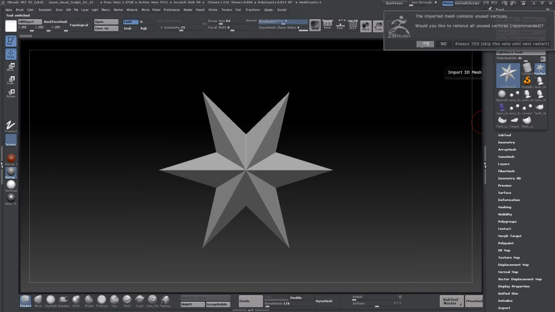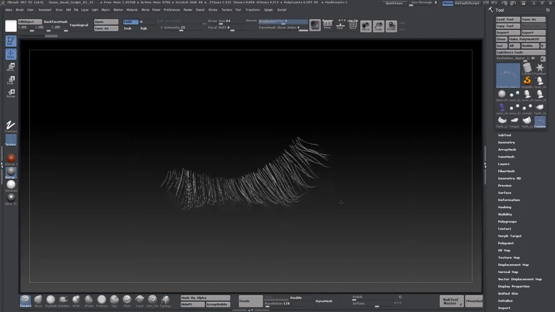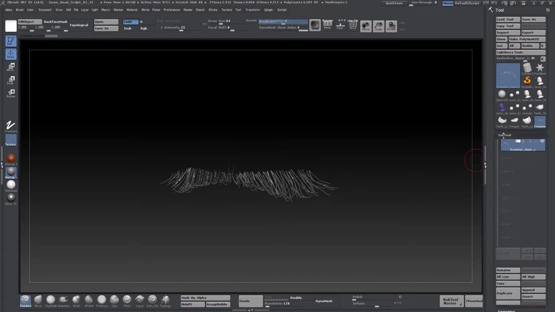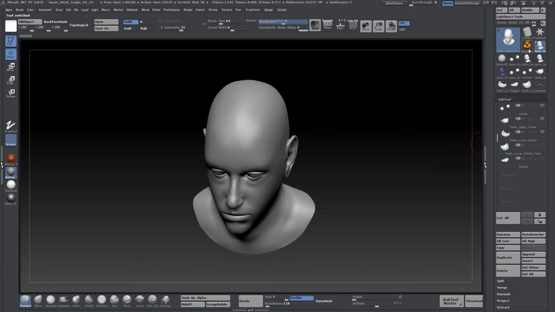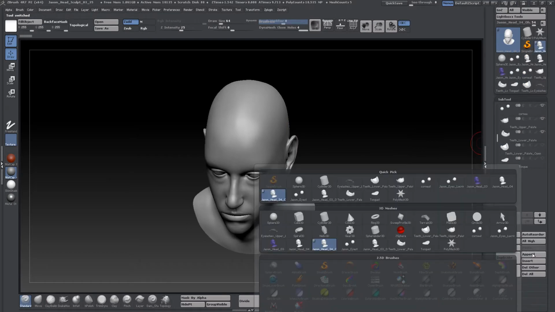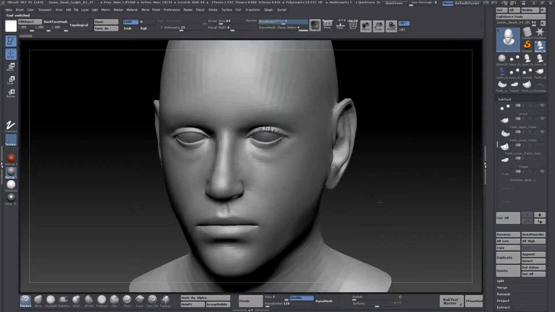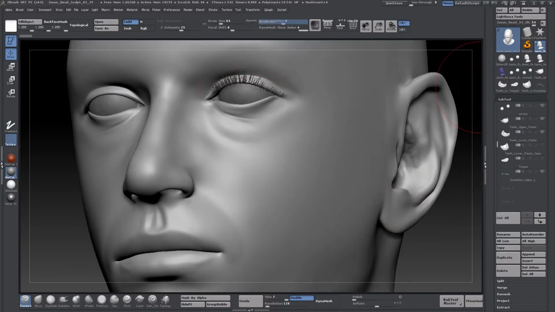And yes, I can get rid of unused vertices if they don't need to be there. And there we go, that's what we have. Now I need to append this as part of my subtool to my head. So I'll grab my head and we'll go to append, and I'll grab the eyelashes upper left. So it's good to have a good naming convention, and they should pop in there if these were created at the same location as your model in Maya.